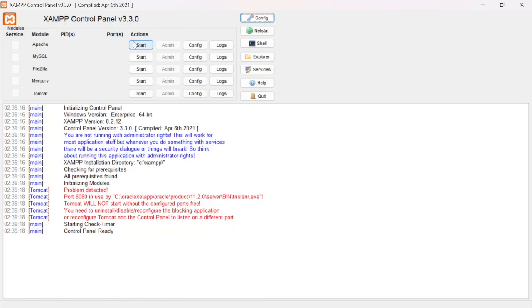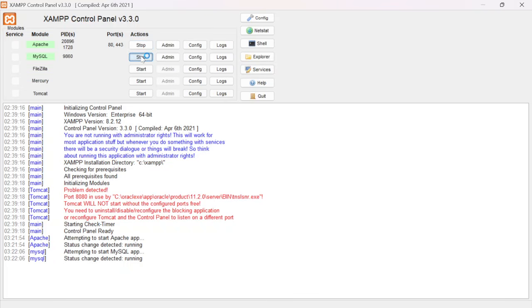It works locally, you don't need internet for it. So I'm just going to press start on Apache. Apache is like the server. Then our most interesting part where we're going to focus a lot is MySQL. So I'll press start on MySQL. And just like that, it goes on.